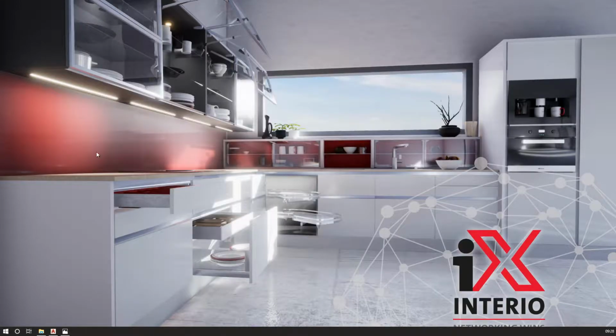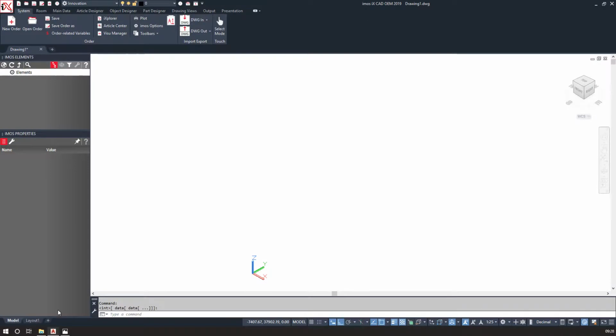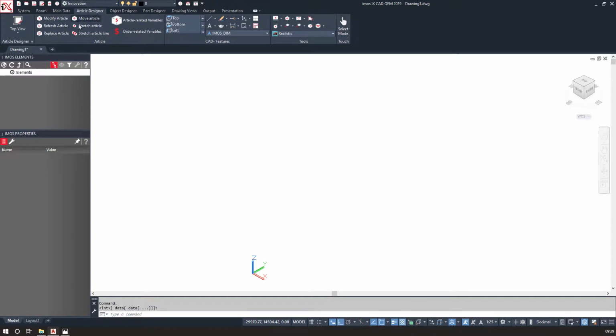So if we open up imos, the first thing we want to do is design one of the individual elements of the actual piece of furniture. We'll use Article Designer, and we'll create this from a top view, because later on we want to be able to change the overall outline of that particular product.